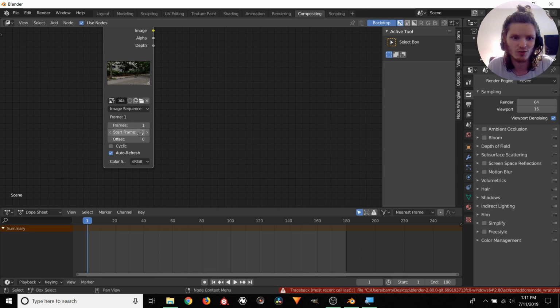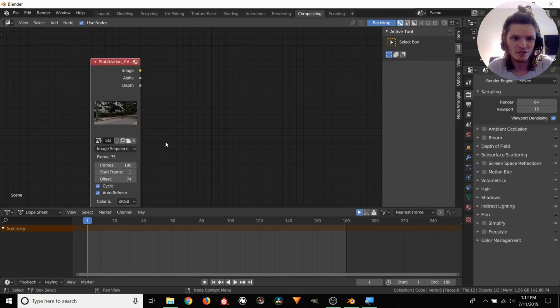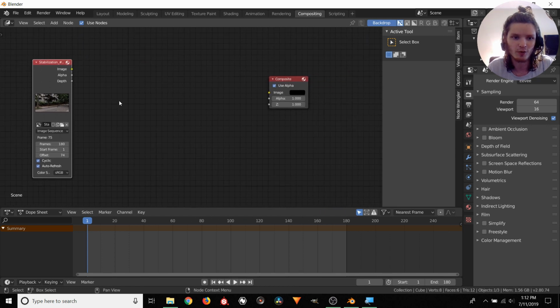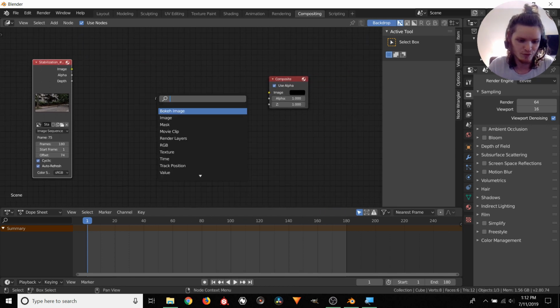Another way you can do this, oh, by the way, if you do it this way, you're going to have to mess around with these settings. So this one says how many frames long the thing is, so it should be 180. And then you probably need to do a bit of offsetting too to say where the first frame is. I wouldn't recommend using this way. By the way, if you want to view this, we need to add a viewer node.